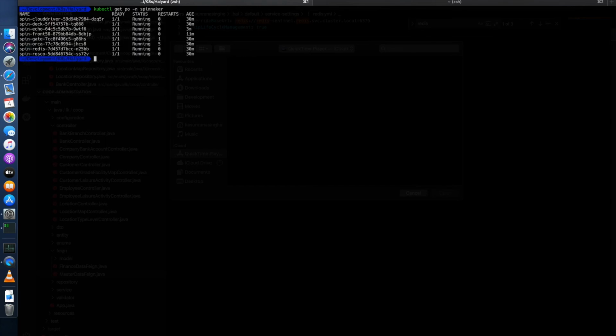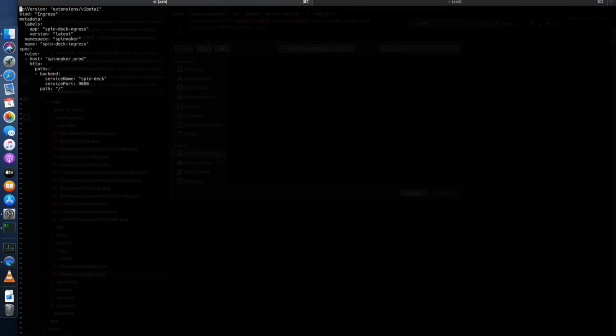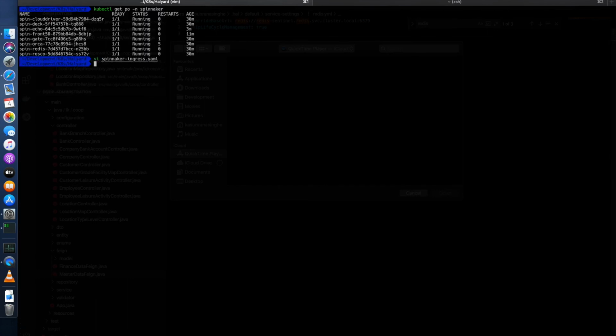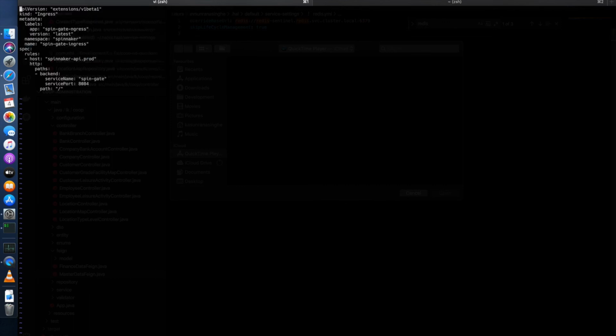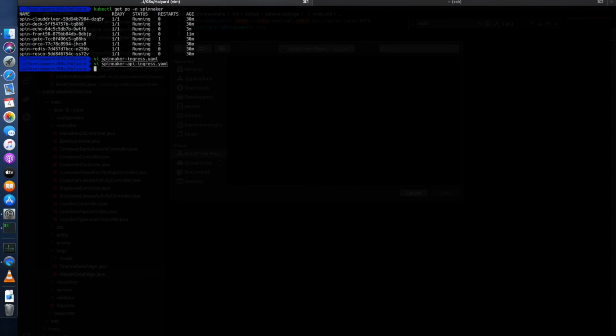So now we are going to apply Ingress rules to access Spinnaker. I have already created an Ingress rule for the Spinnaker UI. So this is that Ingress rule, and I also created one for the API. Now we are going to apply these Ingress rules.